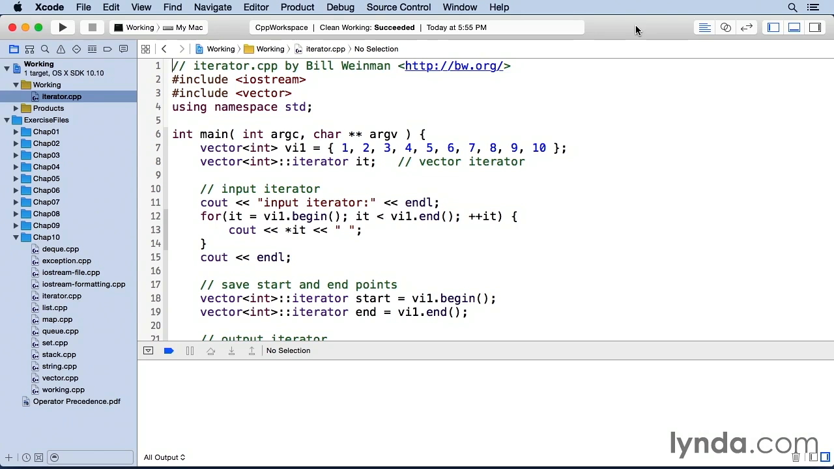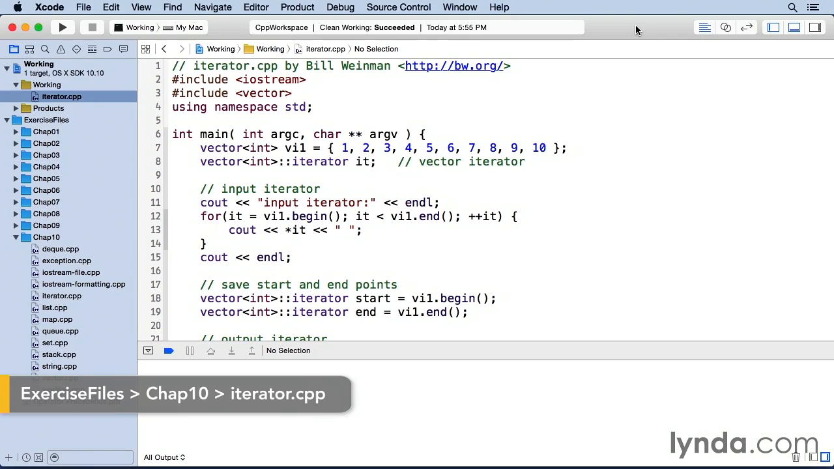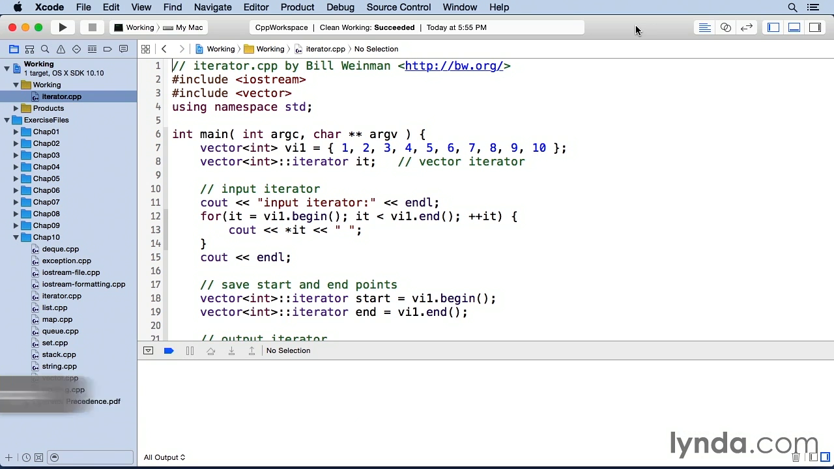In the STL, iterators are a generalization of pointers that allow access to STL containers with a consistent interface. Here I have a working copy of iterator.cpp from chapter 10 of the exercise files. There are 5 types of iterators. Some classes don't support all of the different types. This demonstration uses a vector type, which supports all 5 types of iterators.